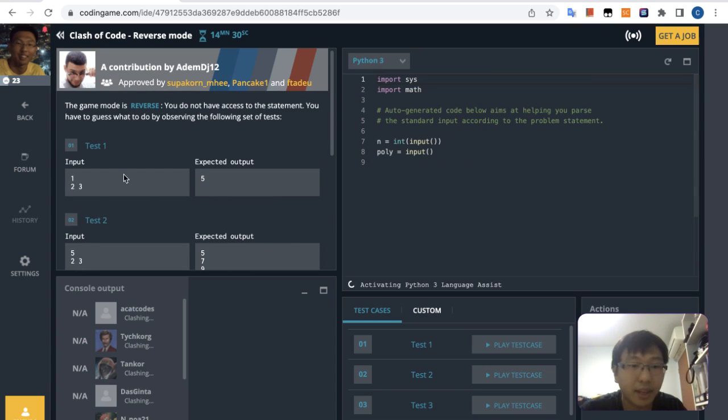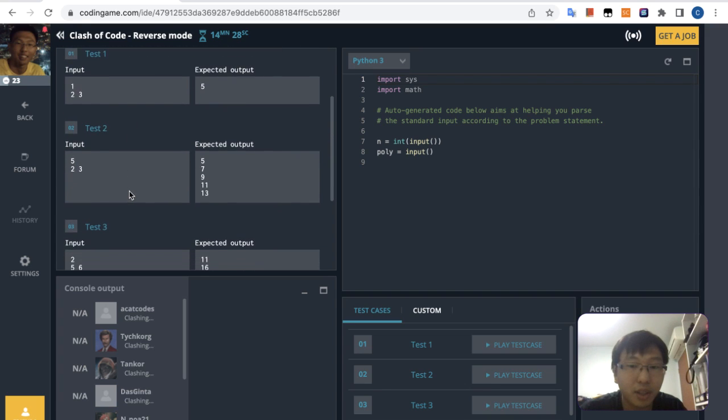Okay. So we have n, what is n? And then we have a, b equals input. Why do they do this?